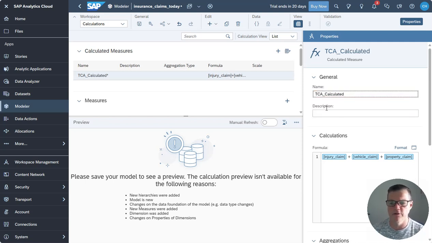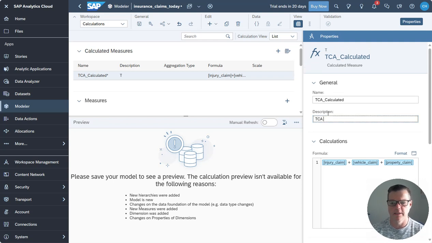I need to put in an underscore there, and then I can call this TCA calculated as the friendly name in the description. So that's how you can create calculations. Whatever calculations you need to do on your data, this is done here.